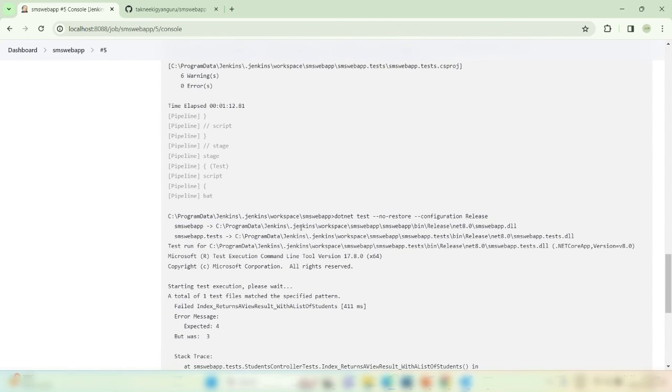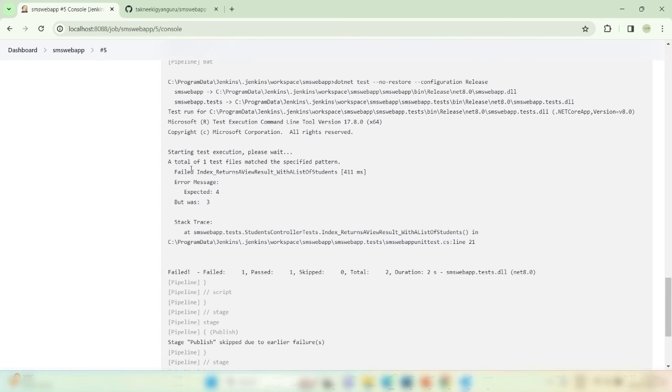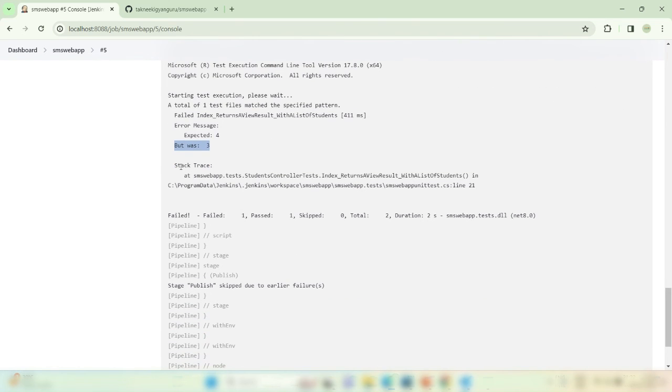Now .NET test, where the test run starts. Starting test execution, please wait. Now a total of one test file matches the specific pattern. Okay, failed: Index returns a view result with a list of students. Error message: expected 4 but was 3, right? I have mentioned 4, but it was 3 because in the list there are only 3 students. It means the failed is 1, passed is 1.